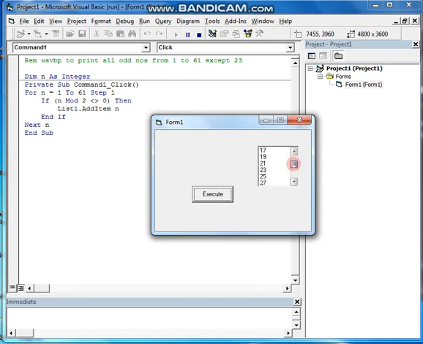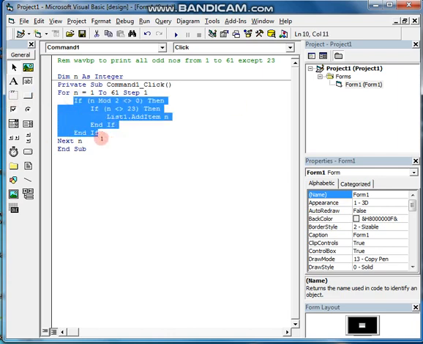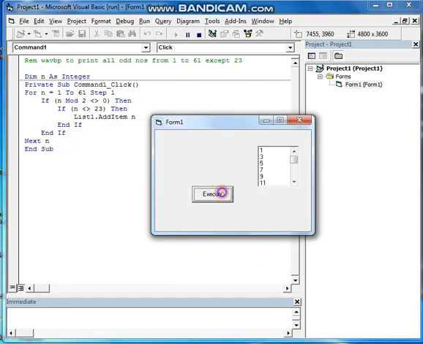See, it is printing all the odd numbers, but 23 is available there, and we don't want to see 23. So what we can do here is write one more if, where n not equal to 23. As we wrote one more if, we need to write an end if for that also, and this is the next for. Now 23 simply will be excluded from the loop.